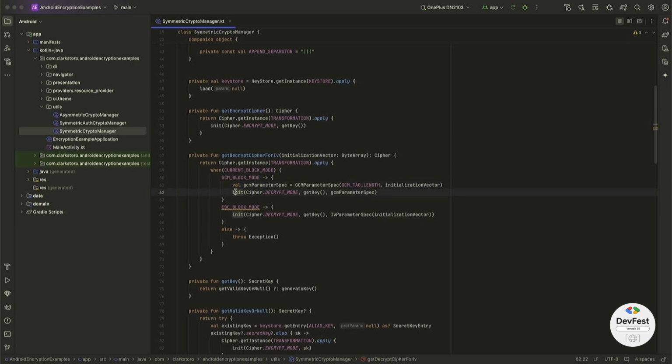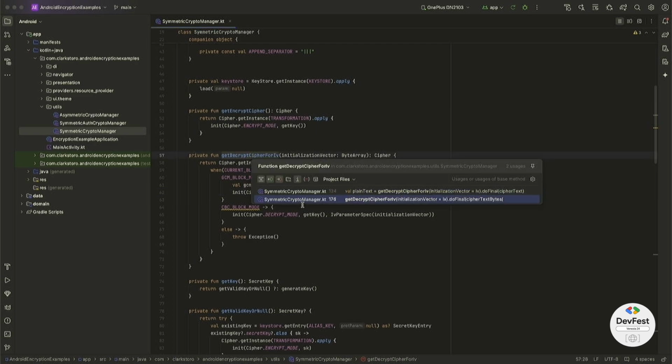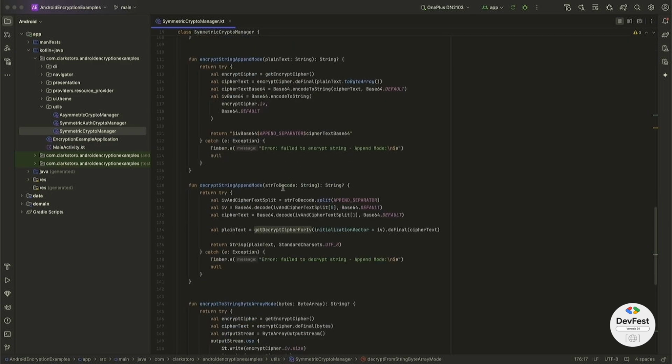But here, basically, we are initializing the cipher by explaining that I want the decrypt mode, getting the key, which is, by the way, the same because I'm using only one key, so it will look for the alias of the key that I generated in the first place, and then passing this parameter spec. Then by calling again the doFinal method, I can pass my ciphertext, which is this one, and I have my plain text. Then, of course, now I want to put it in a string, and you have the result.